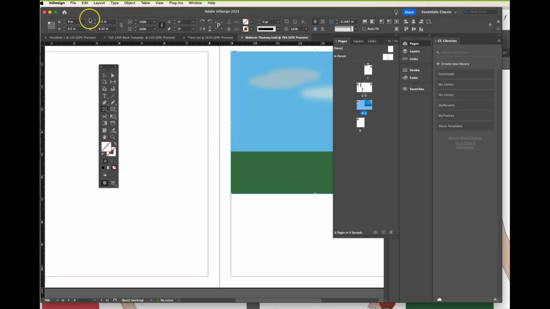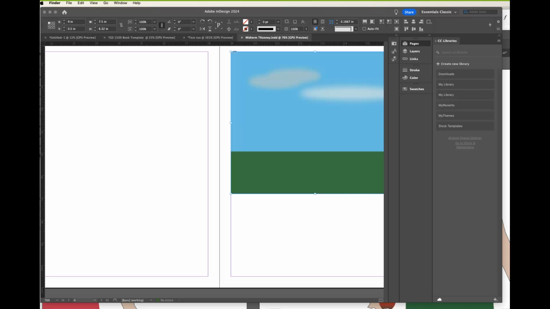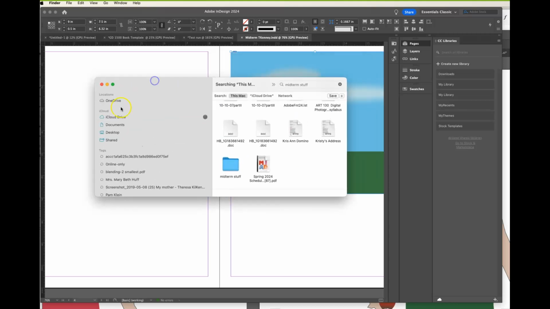So now the last thing I'm going to do is go, let's see if I can get in there, hopefully. I have to find it. I believe it's in iCloud. And we're going to go to Sheila. Oh, I want to say midterm stuff. Okay. So there's my midterm stuff.